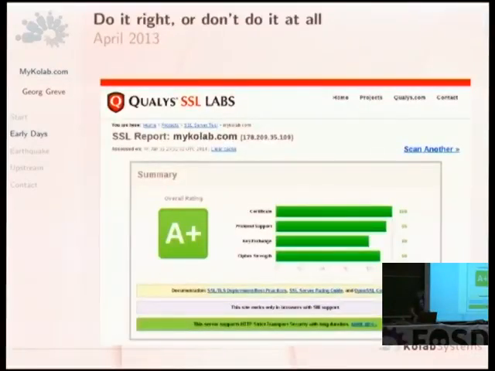So we set it up. Of course, we set it up as best we could. This is our SSL test result from Qualys. So we really tried to do this well.